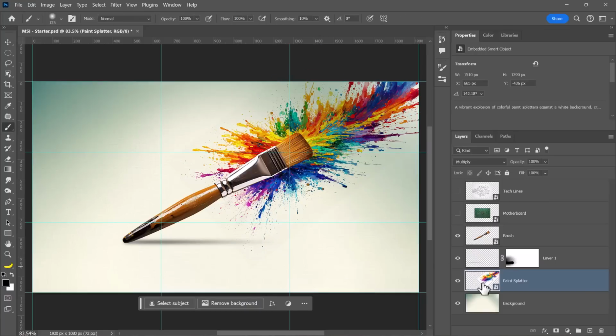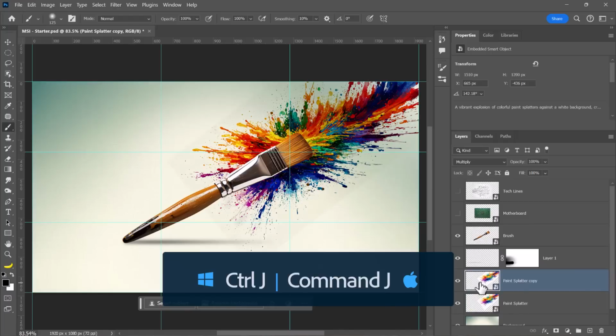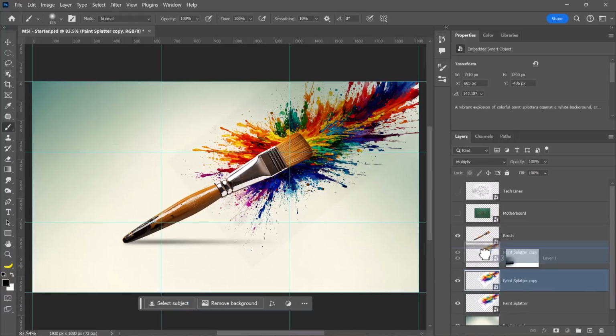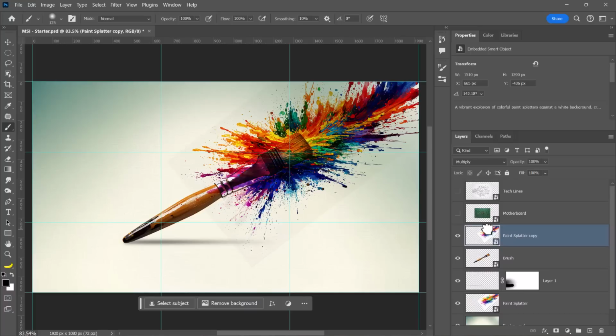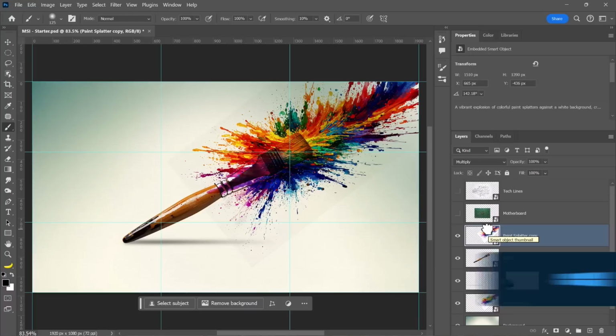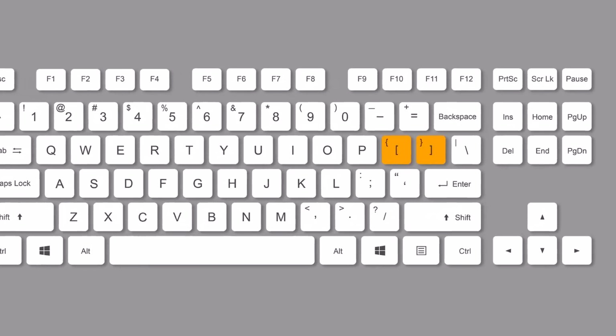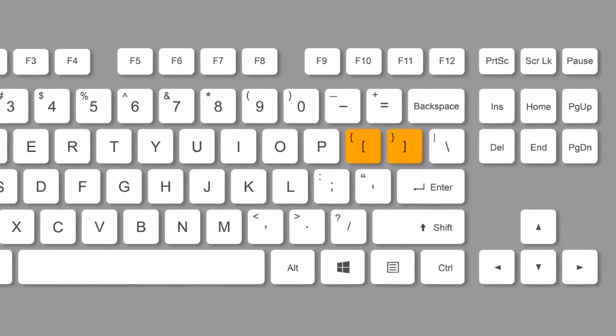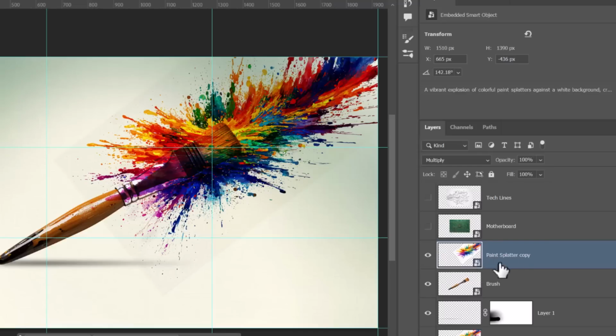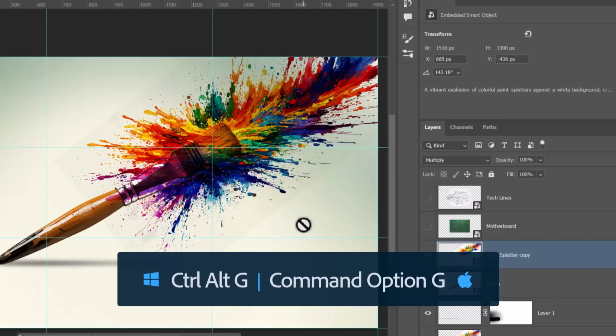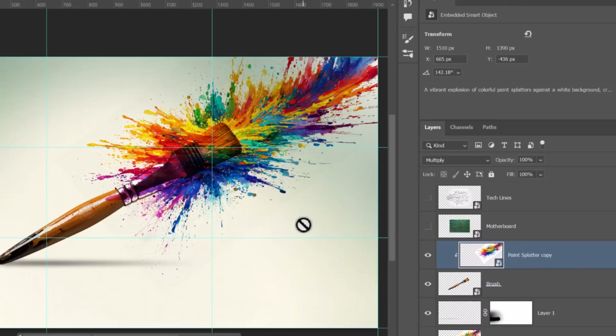What I'm going to do now is duplicate this layer by pressing Control J on Windows, that's Command J on the Mac, and I'm going to drag it above the brush layer. You can also move layers by holding Control on Windows, Command on the Mac, and tapping on the bracket keys. That's what I prefer to do. The bracket keys are to the right of the letter P in North American keyboards, and I'm just going to place this copy above the brush layer, and I'm going to press Control Alt G, Command Option G on the Mac to create a clipping mask.